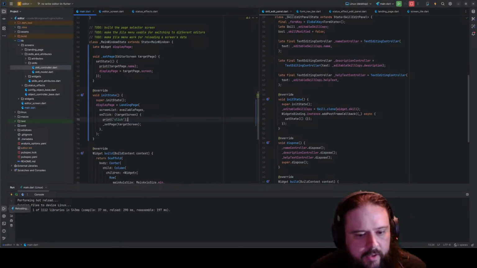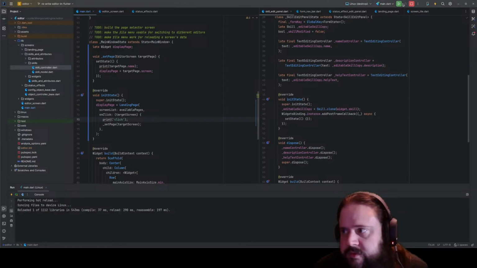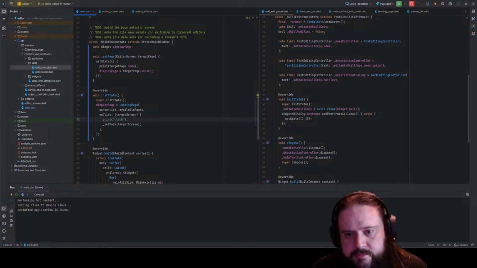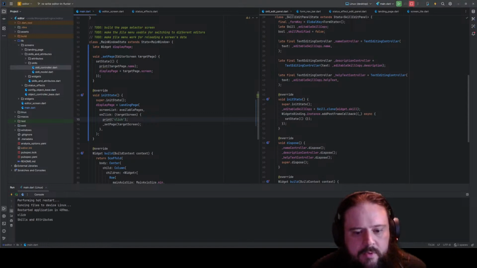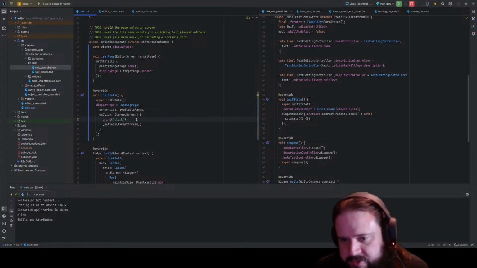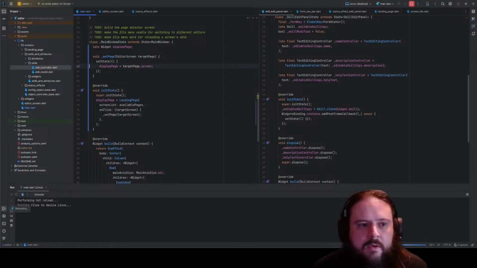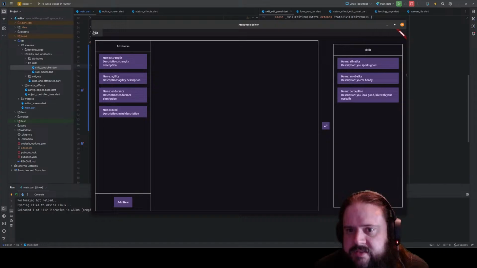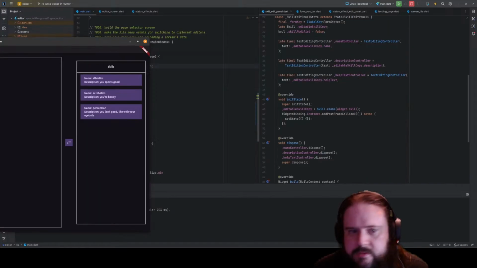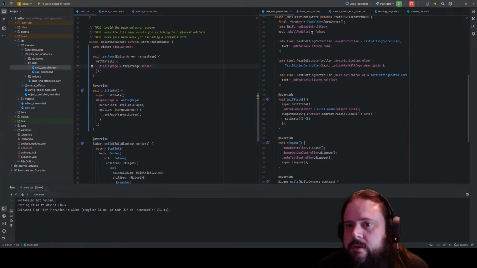You can put a click in here. Interesting. That's not fun. Is it? Do I need to rebuild? Is it a hot reload issue? There we go. Okay. Everything worked as soon as I did that. So that takes us to there. Now we need to make this work as well so that we can nav back.